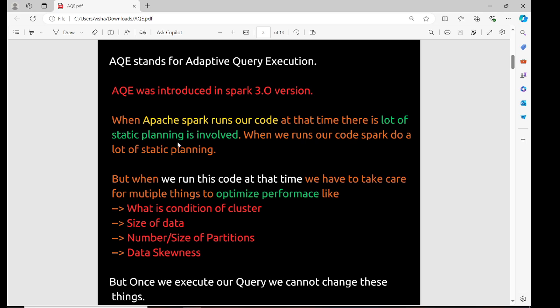Before understanding the definition and other things of adaptive query execution, let's understand what actually happens when we run our job. When we run our Spark code, a lot of static planning is involved. Now you might be thinking, why does Spark do this much static planning? It does it because it can optimize our Spark job.